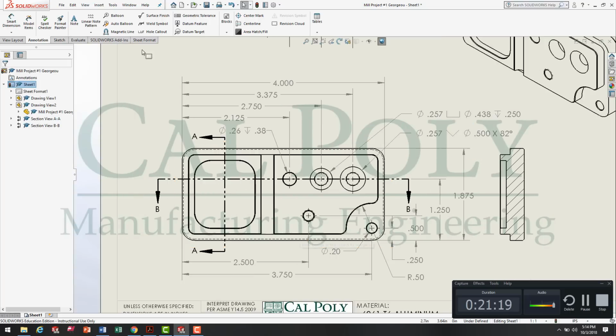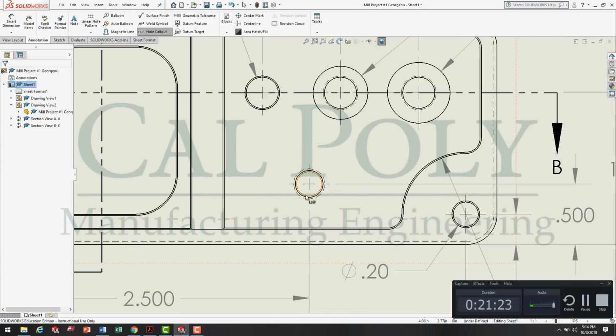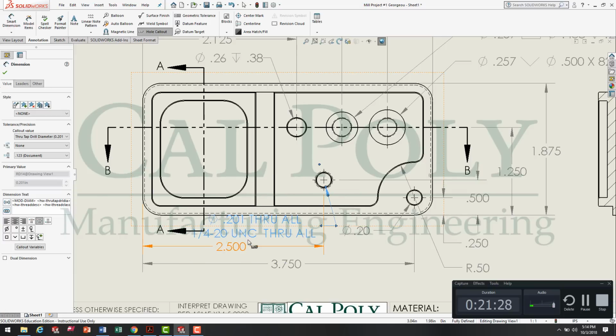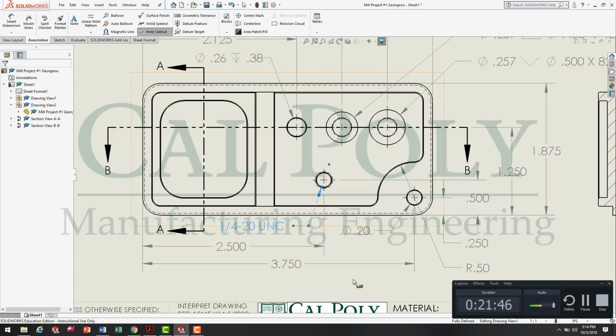Now the last hole, we're going to use the hole callout to go ahead and dimension the threaded hole. Now notice this thread callout's a little incorrect because it gives you the tap drill's diameter. We don't need to know that. The manufacturing engineer gets paid very well in order to figure that out. Therefore, we're just going to put the thread callout without through all, like we learned about in lecture, quarter 20 UNC.